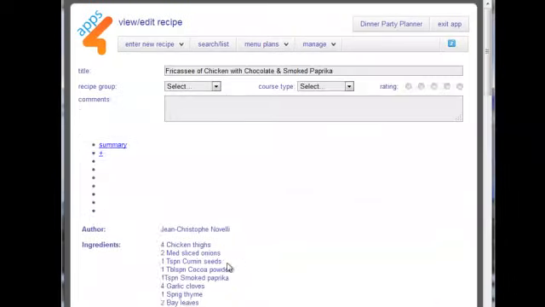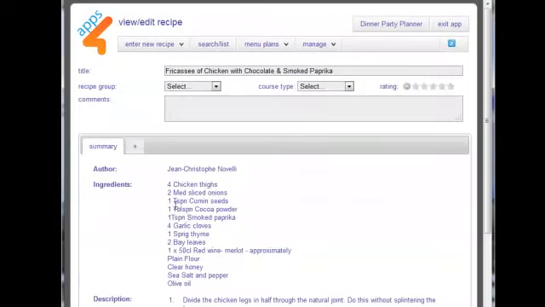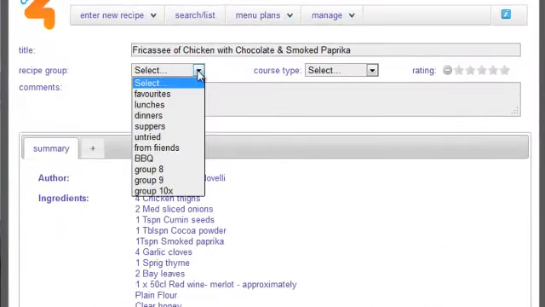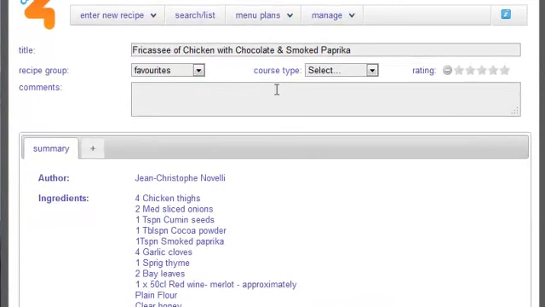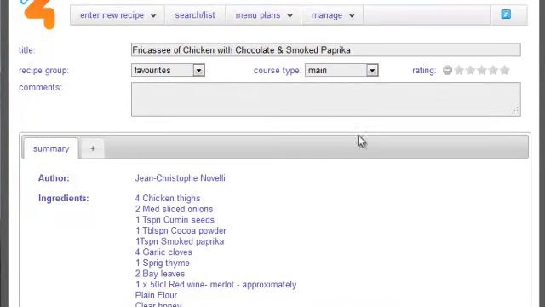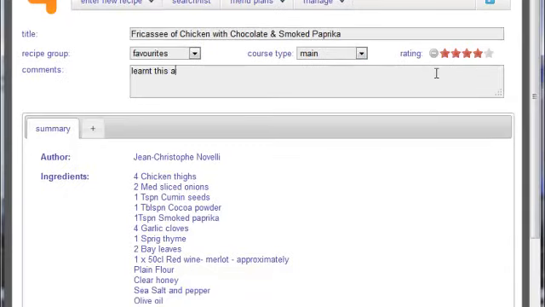Here we see that we can assign the recipe to one of our recipe groups. Let's say Favourites. We can say which type of course it is, in this case a main course, and assign our own rating to the recipe. Let's say 4 stars. And we can also add our own comments about this particular recipe.